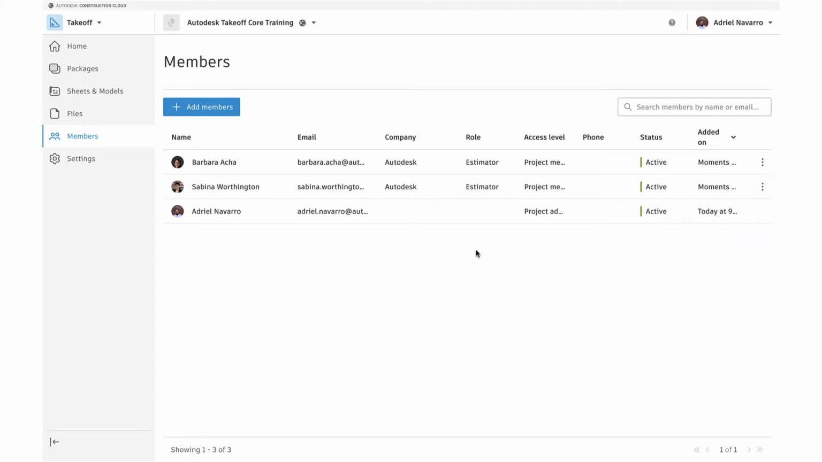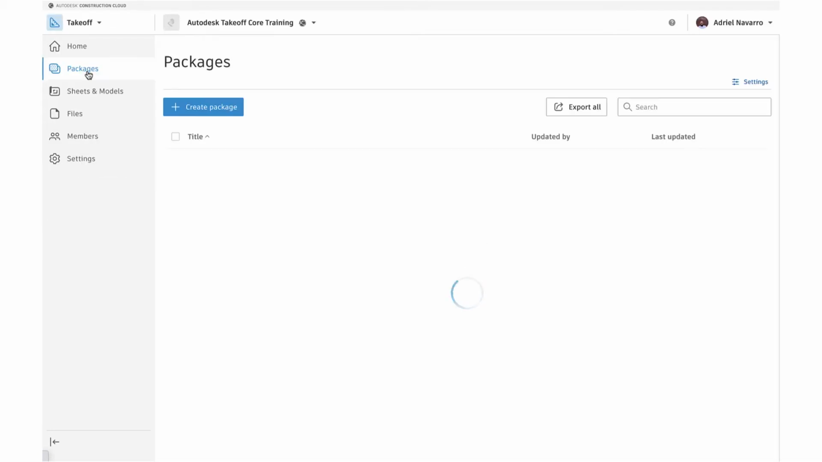Now that we've added our project members, let's configure our takeoff settings for the project. Takeoff has classification and measurement settings that must be configured before you can perform takeoffs. Note that these settings cannot be changed once takeoff items have been created in the project. We'll select Packages in the side navigation bar and then click Settings.